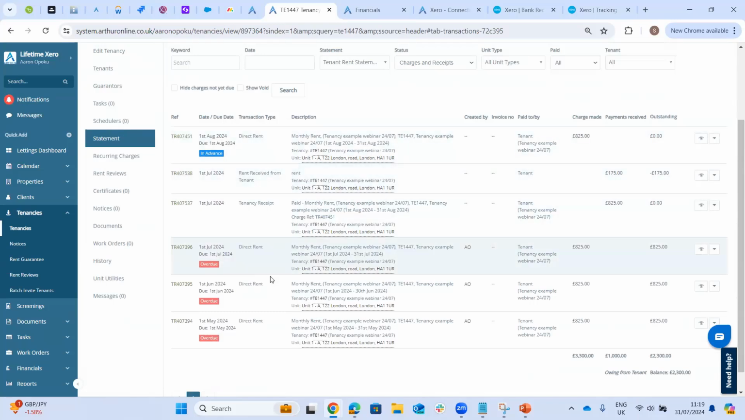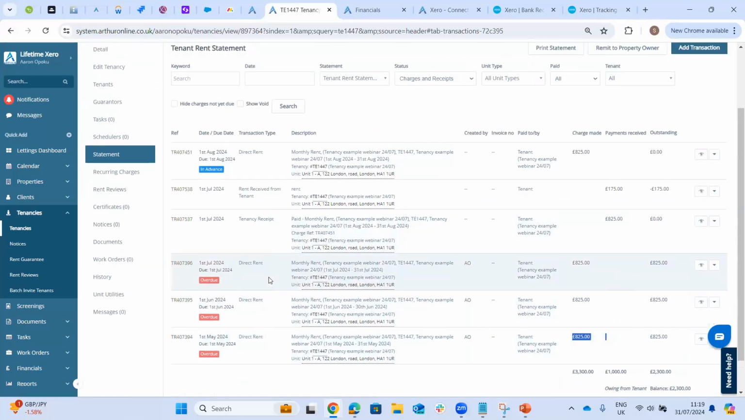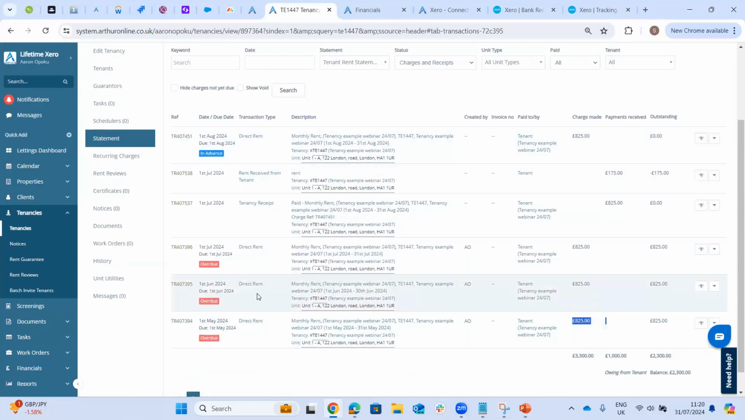So here you can see an example. We've got a few monthly rents of £825. This is the rent the tenant is due to pay every month. And this has generated on your statements from your recurring charges here.